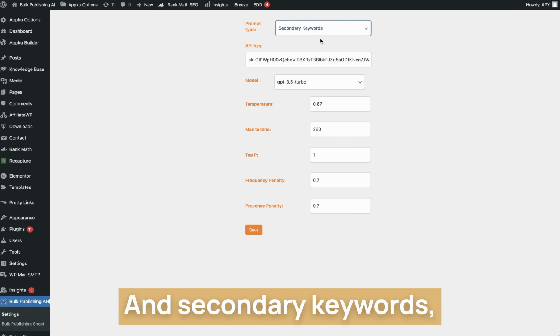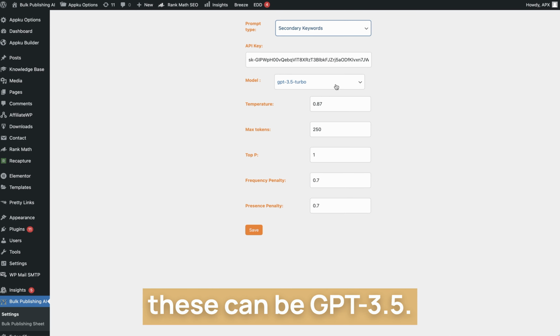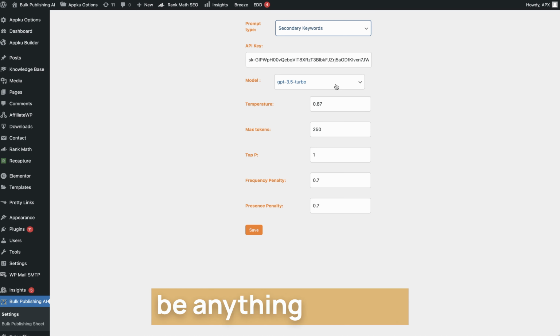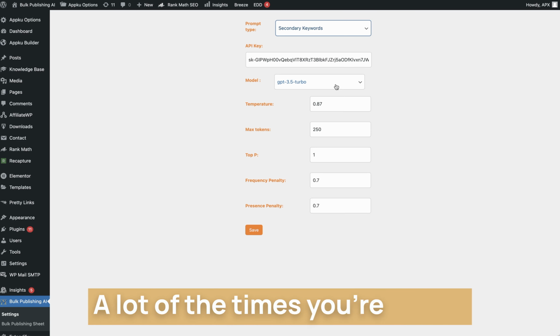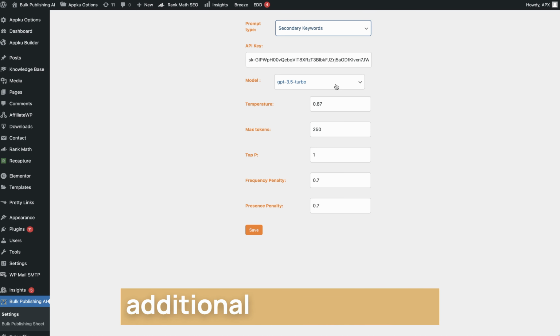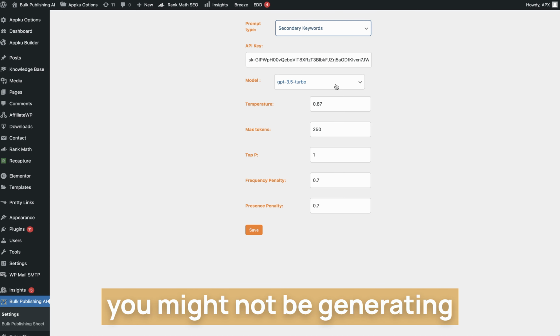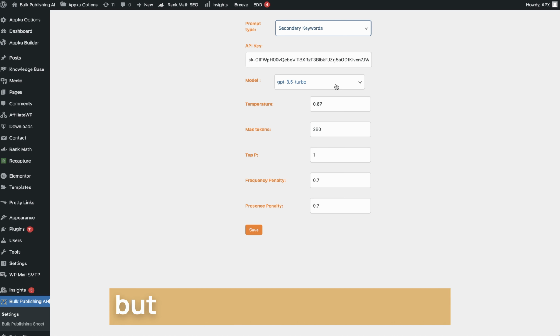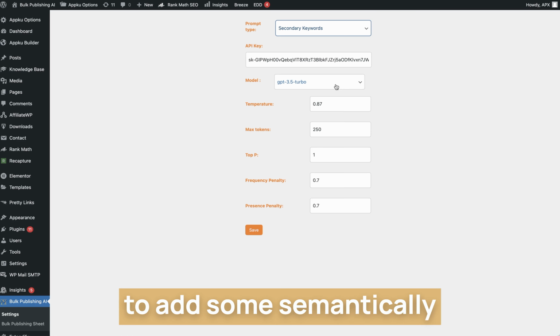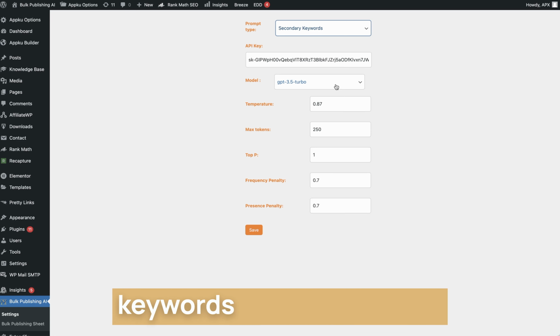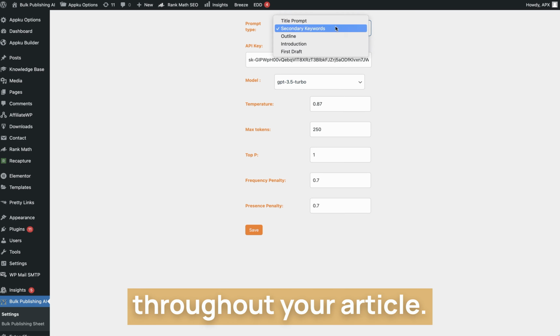And secondary keywords, these can be GPT 3.5. These don't need to be anything special. A lot of the times you're going to want to be pasting your own additional keywords in as data-driven keywords, so you might not be generating your own related keywords, but it is still an opportunity to add some semantically related or contextually related keywords that you can use throughout your article.